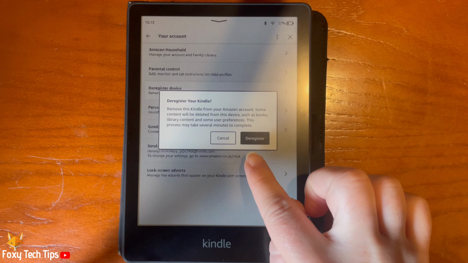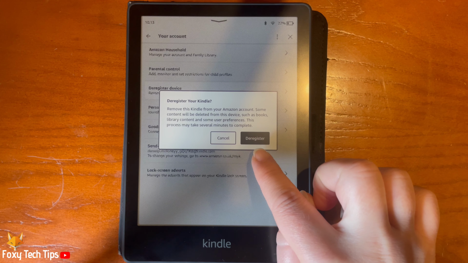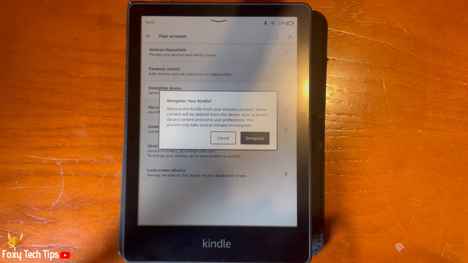Tap Deregister again on the pop-up. Your Kindle will now be deregistered from your Amazon account. And that draws an end to this tutorial.